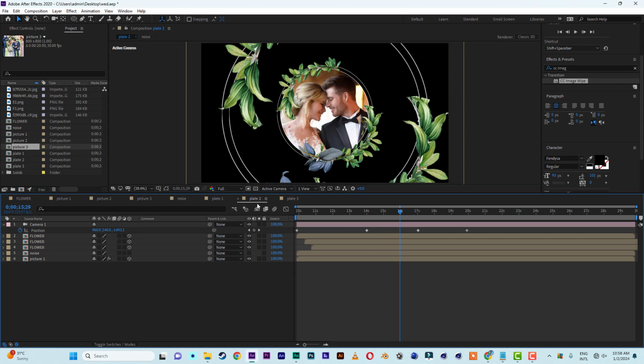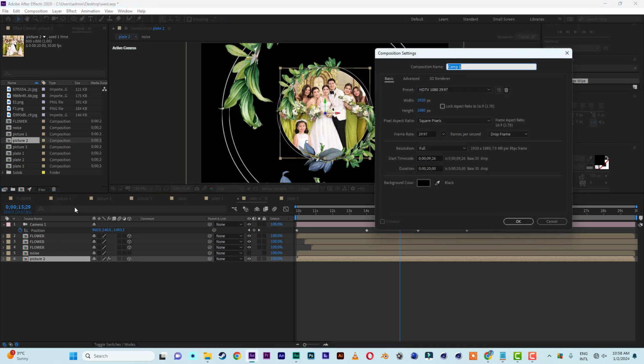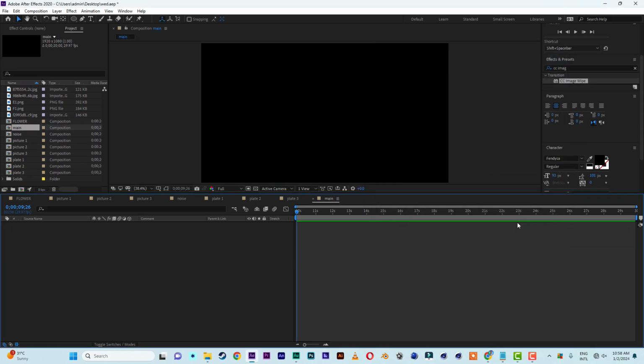Then we come to plate 2. We select picture 2, hold the Alt key, then click and drag it onto it. So now we are done with the plates. So the final arrangement is going to be our main. All right. So now let's create a new composition, HD size, and name it main. Okay. So this is where we do our final composition.